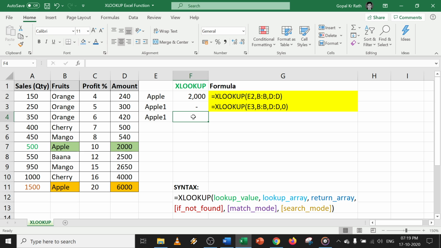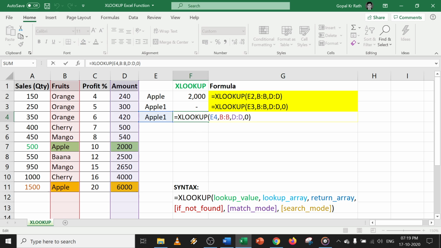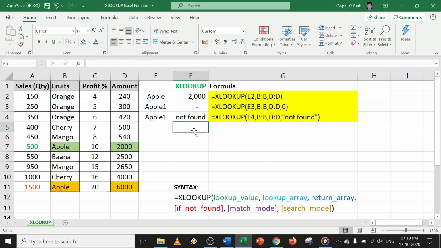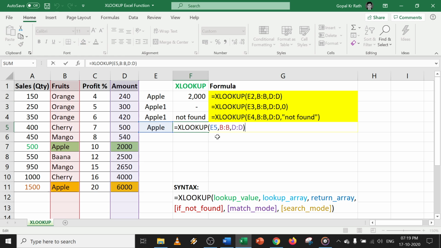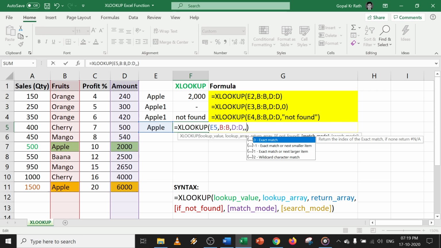So for example, instead of 0, you want some text. In this case, keep that text in the double quote. For example, not found, right? So here you will get result as not found. Now let's go one level up. For example, in XLOOKUP, if you want to ignore nothing, then you can give double comma, right? Or if you want to give 0, give 0 and then comma.